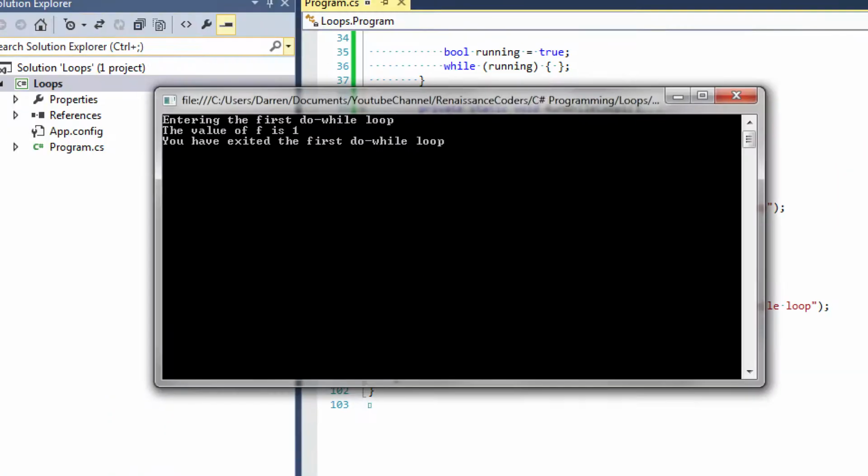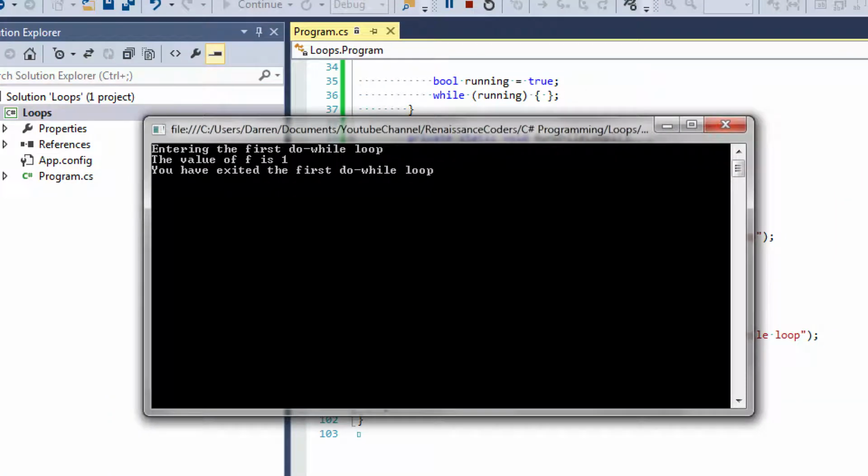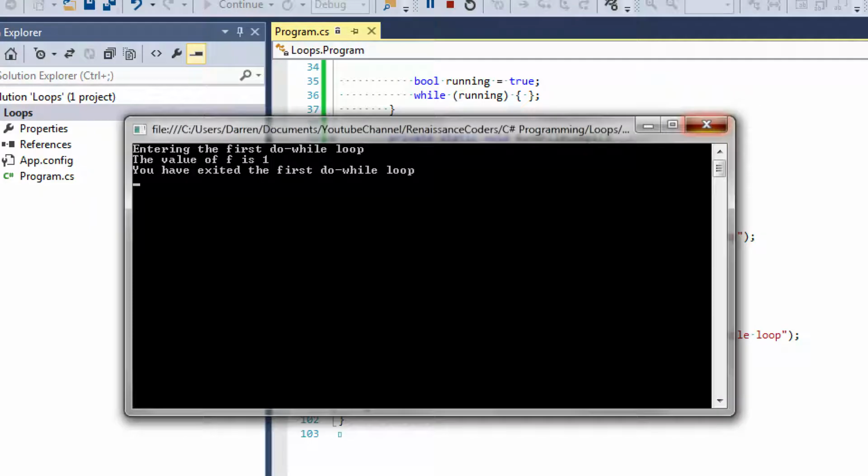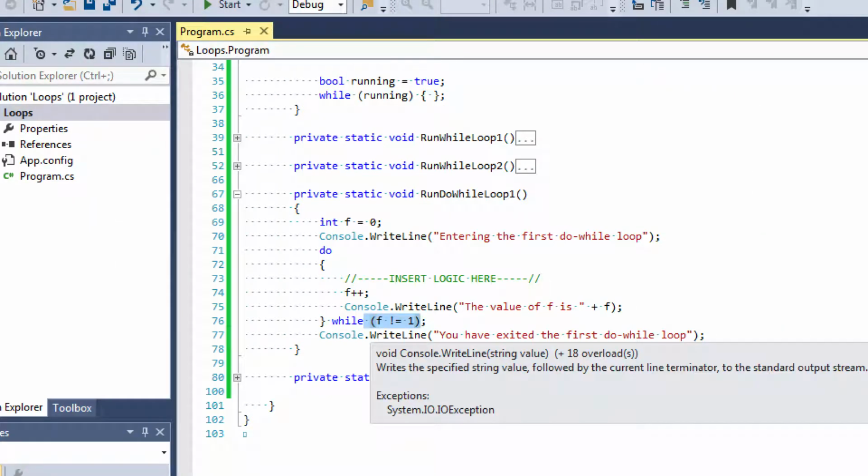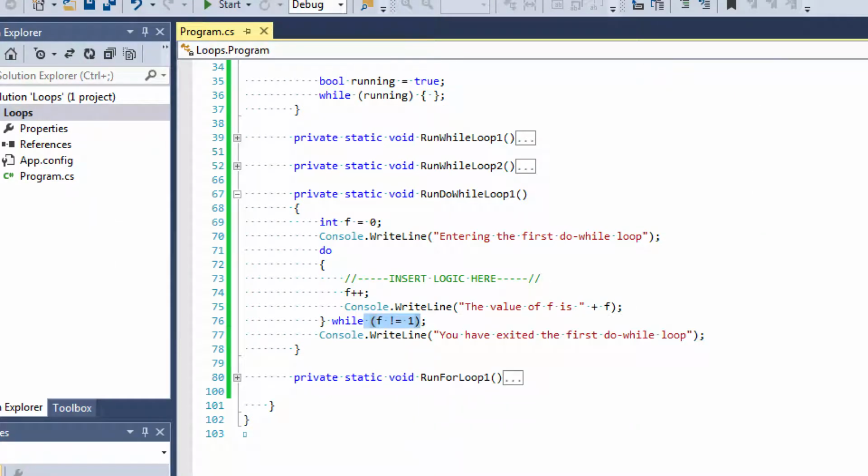Alright, so as I predicted, it only ran once, and good job if you figured that out, because that one was kind of tricky. So we enter the first do while loop, the value of f is 1, and then we exit. Okay, so this is a loop that can easily be accidentally called as an infinite loop.